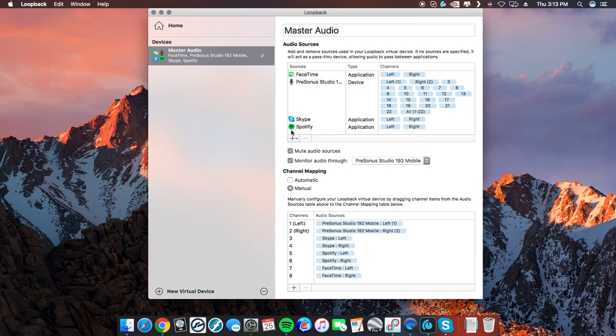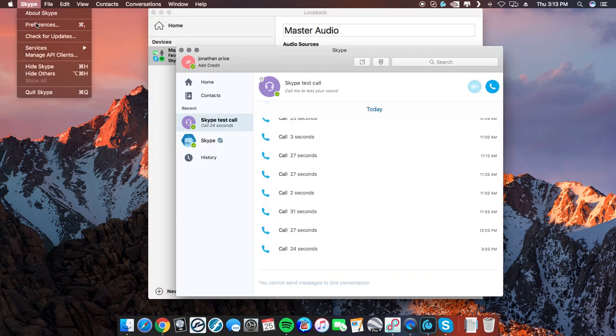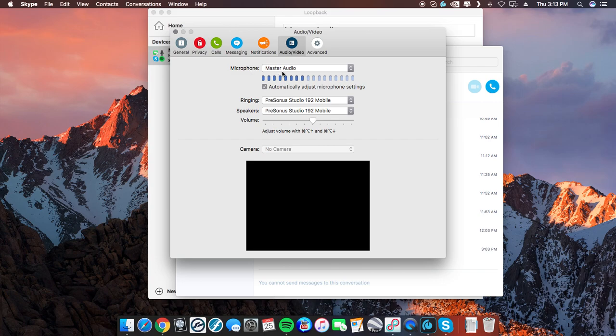So there's that. And then in Skype, you want to make sure that when you go into Skype, you click on Preferences and go over to this Audio Video tab. And for microphone, you want the input to be this. I have it set up for master audio, and you don't want to select any of these, because then it will just again bypass the Loopback engine, and you want to keep that intact.